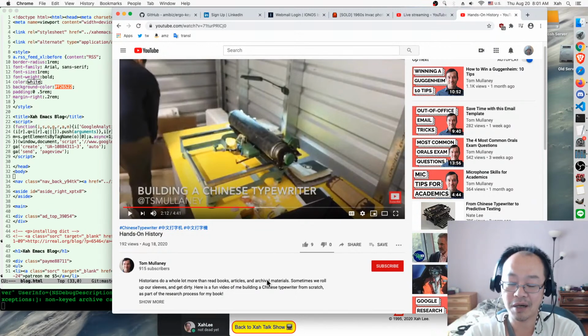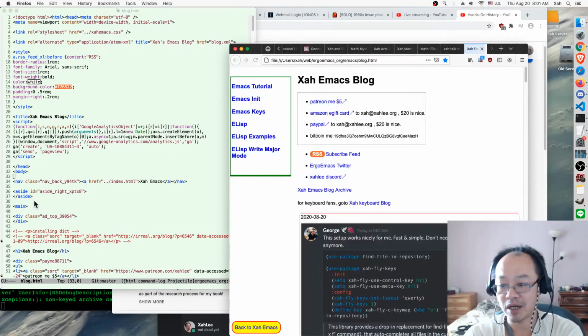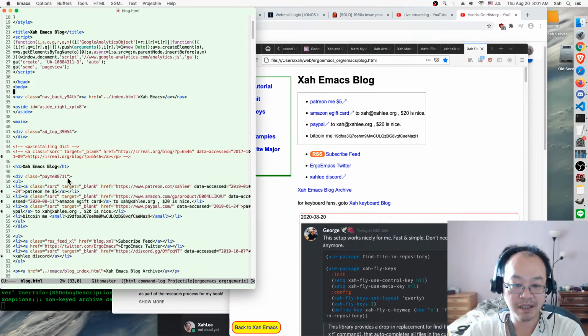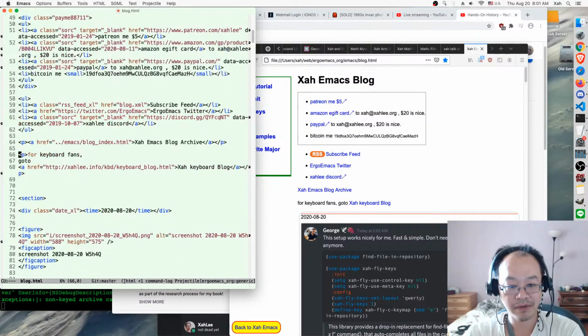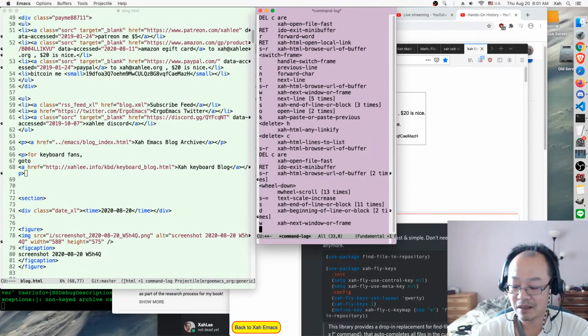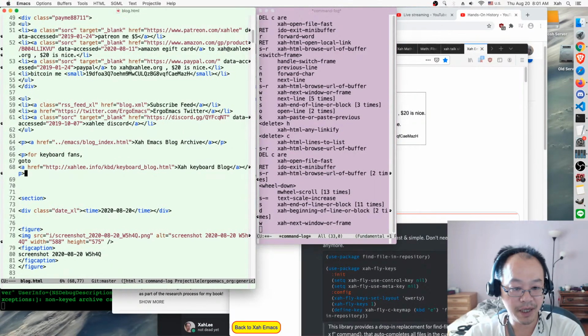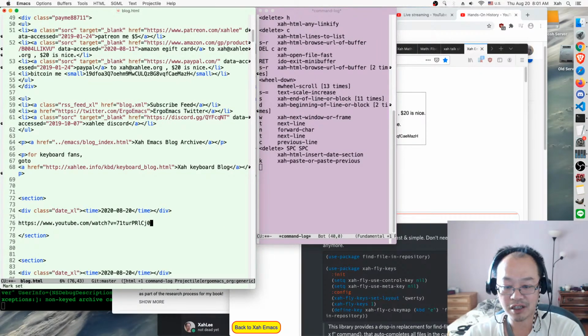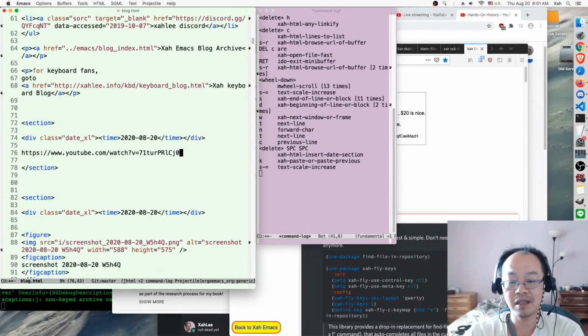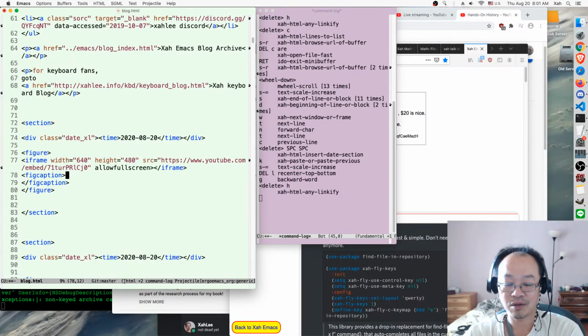So what I do, I copy the URL, I go to my Emacs blog, show in browser. So I can paste the URL here. Hold on a second, let me magnify the window. And on the pink window on the right, you can see all my keystrokes and command names. So I create a new section, paste it here. You can see the YouTube URL is pasted here. Now I press a key to linkify it.